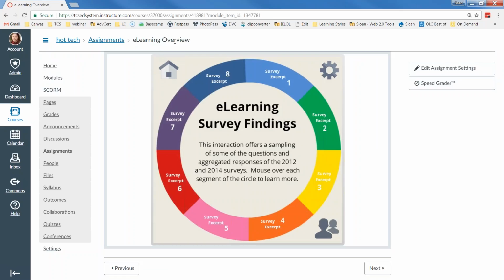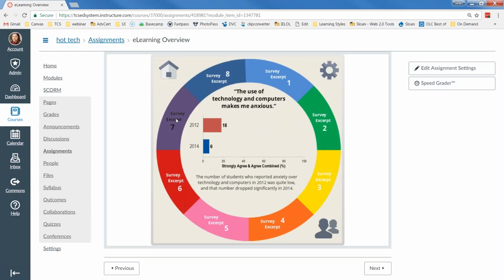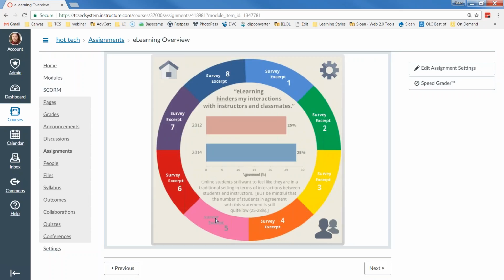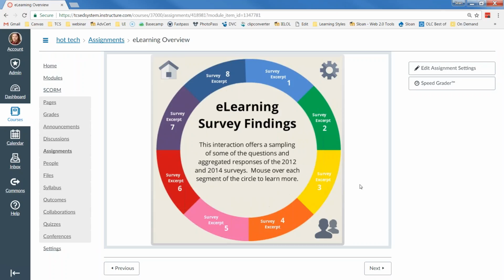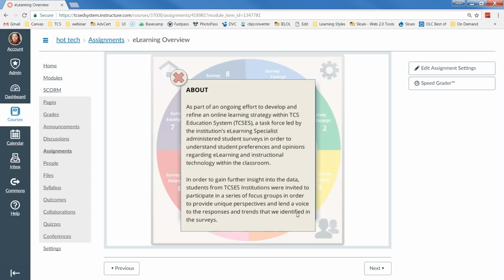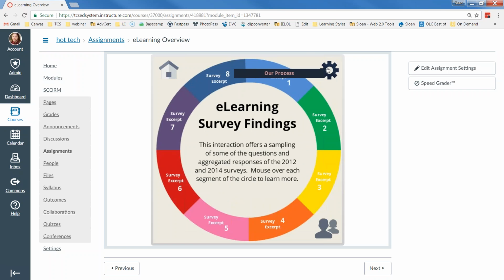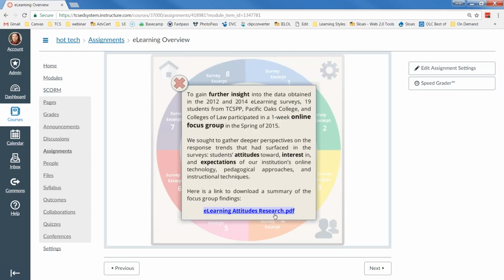Here's one I titled e-learning overview. Similar concept, but as I hover over these different elements, the content in the middle changes. And then as I leave, it goes back to the original content. Additionally, as I hover over this, I get a box that describes what that is. If I click on it, I have another box with information, and I can close that box out. And I can also put hyperlinks.